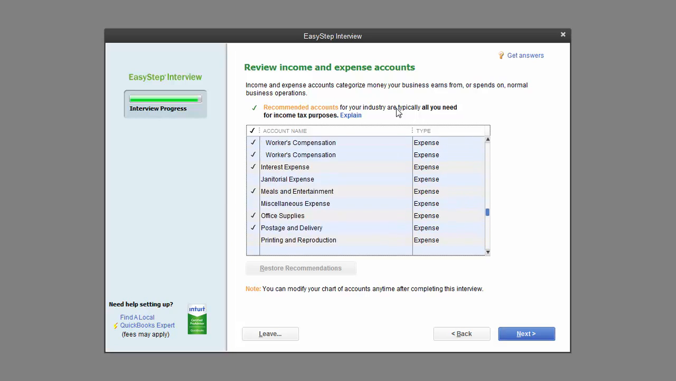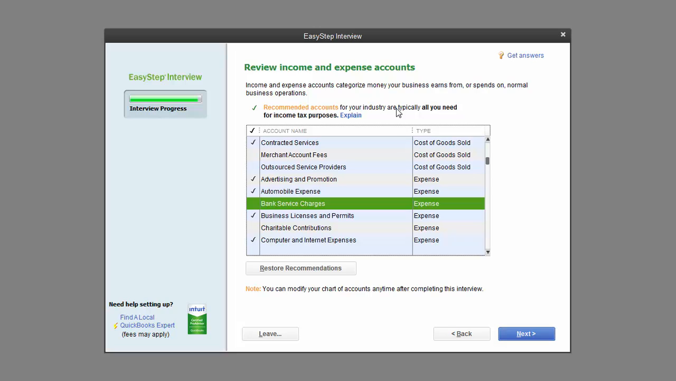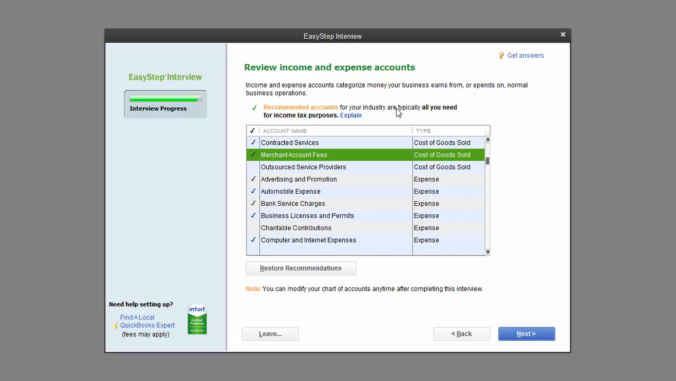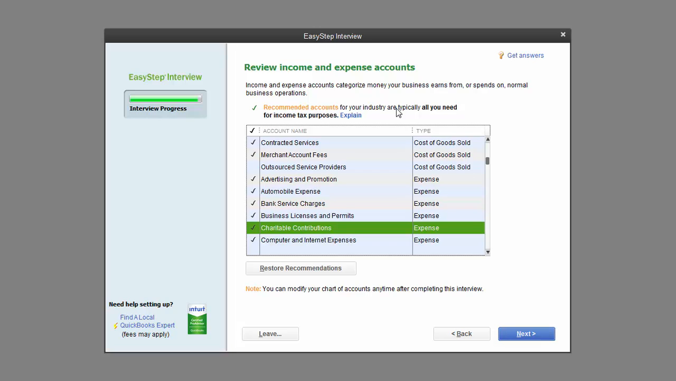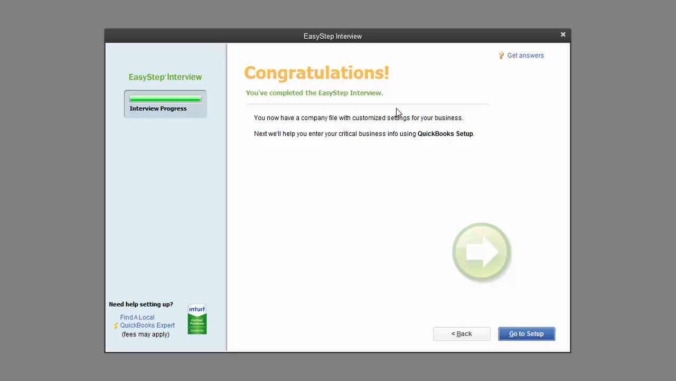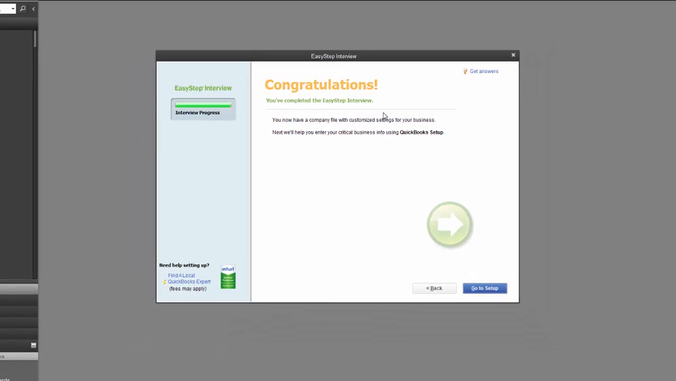So you just kind of have to say, I never have bank service charges because I never bounce a check and I don't pay a fee, so you can uncheck that. Or let's say I know I have merchant account fees, so I need that. Or I pay a lot to charity. Again, the textbook walks you through this, but if you were setting this up for a company, some of it you're just going to have to think through the process. So then we go to setup.